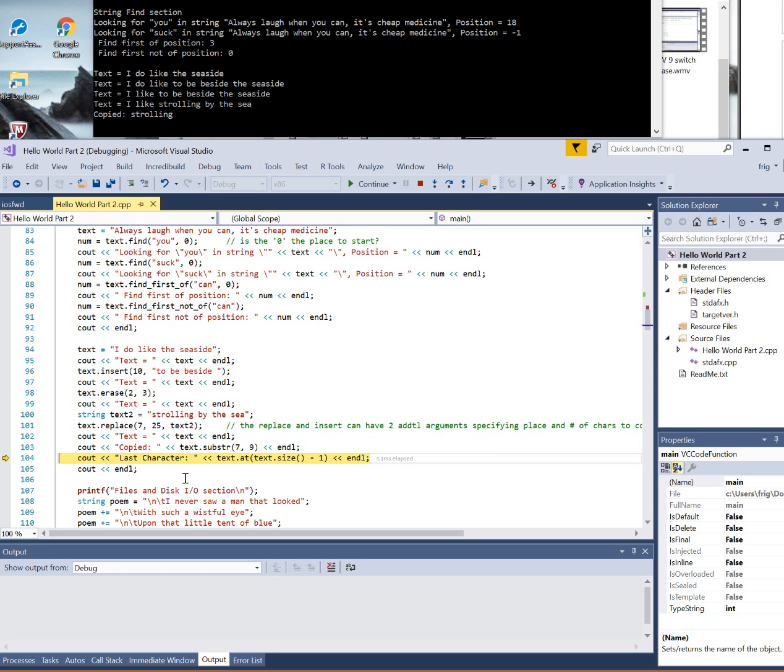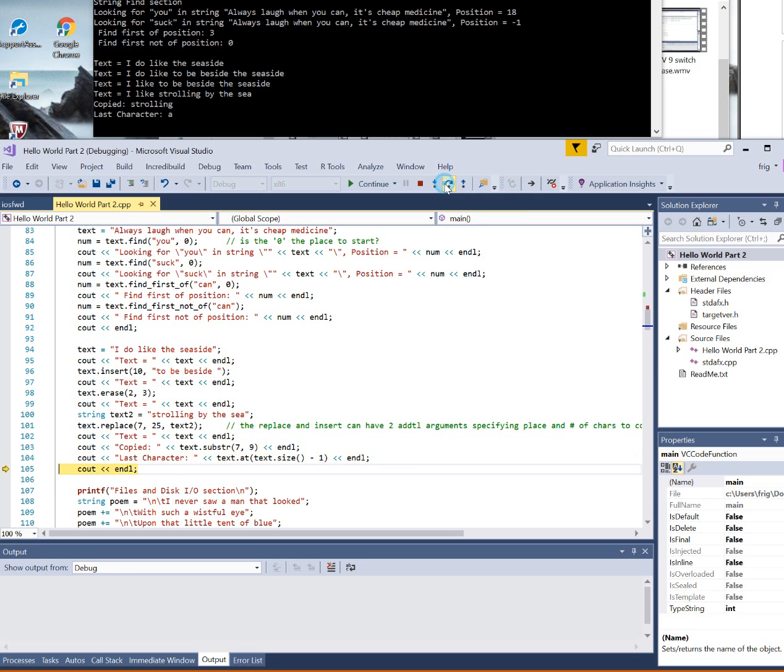By the way, the last character, text.at, text.size, minus 1, so it's going to give you the last character right here. But that's an at, which is probably a position of an array, so that would probably just return a single character no matter where you put it. Let's first execute that. A, okay.